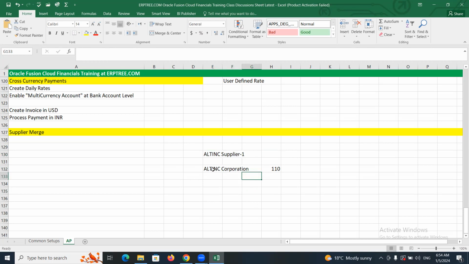We are purchasing from this Alt INC Corporation. This supplier has two sites, site 1 and site 2. From the two sites we are purchasing from this supplier. As per our books, with site 1 we have 10 invoices, and with site 2 we have 5 invoices.